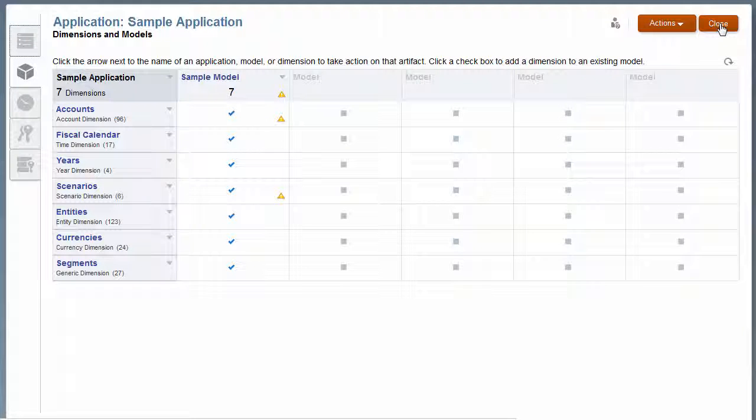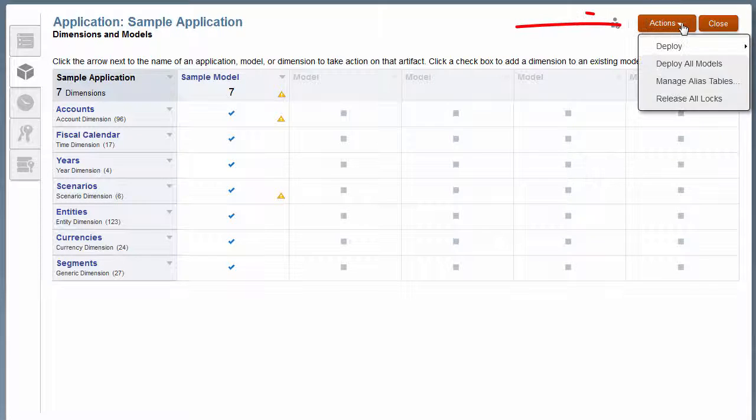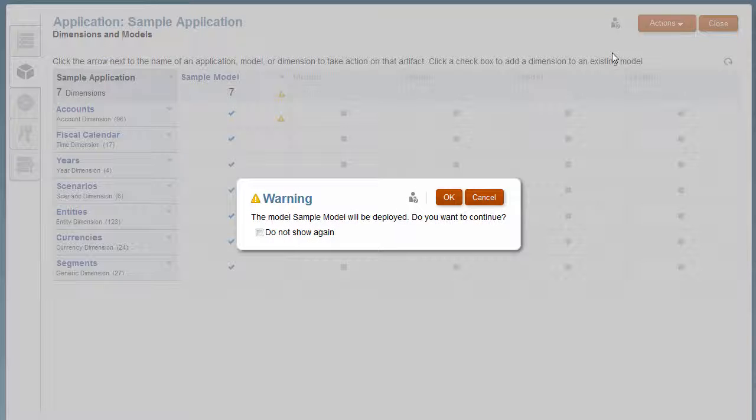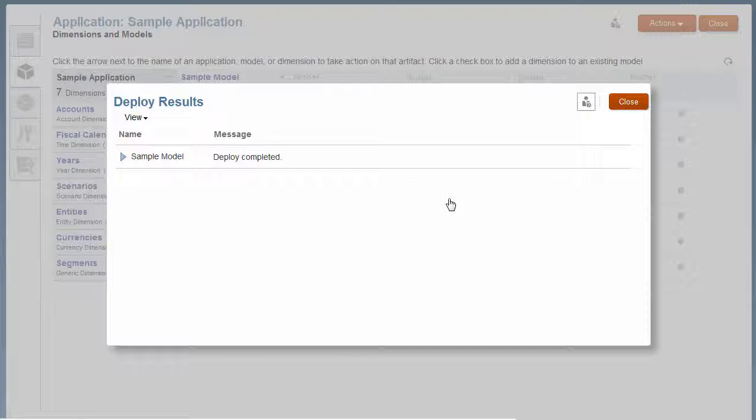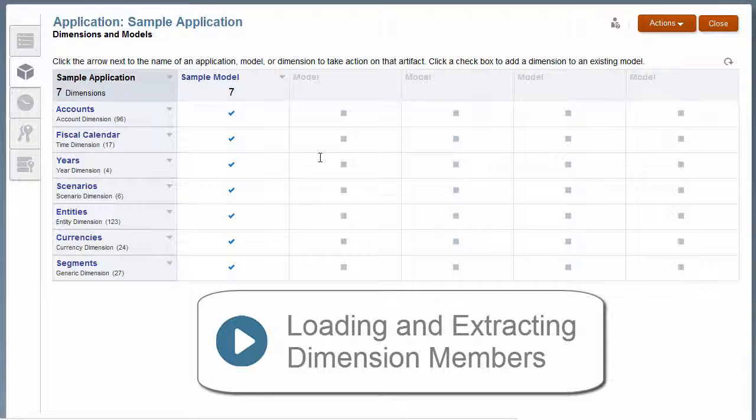On the Dimensions and Models page, notice that the Model, Accounts dimension, and Scenarios dimension display the Need to be Deployed icon. Whenever you add or make changes to dimensions, you must deploy the models for the changes to take effect. You can also change dimensions by loading members from a flat file, which is discussed in another tutorial.